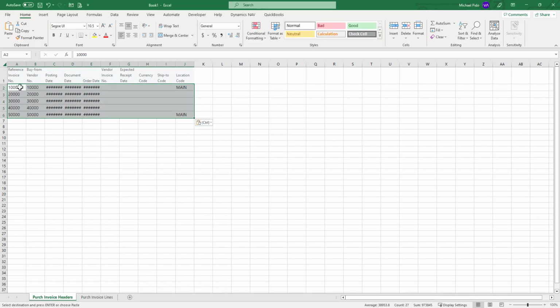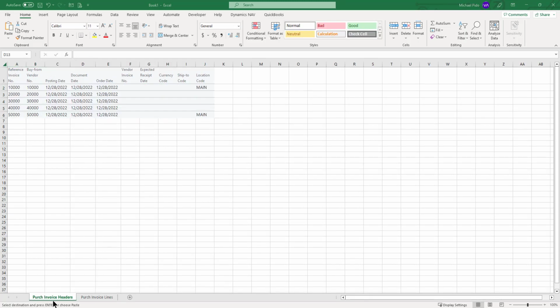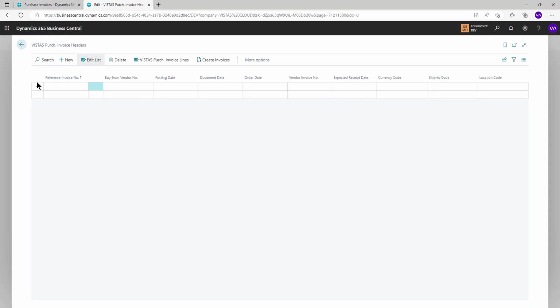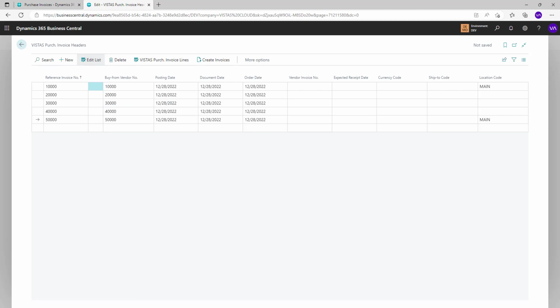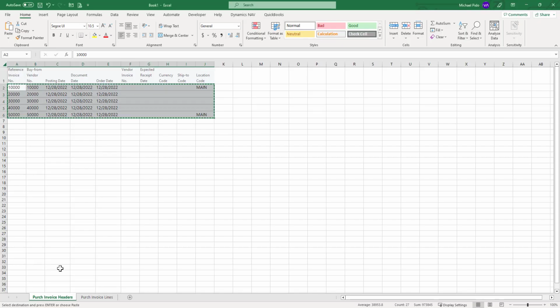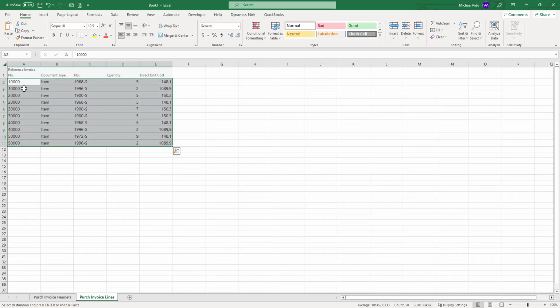Enter the fields in the Purchase Invoice Headers and Lines from the Excel template. Copy the Purchase Invoice Header table and paste it to Business Central VISTAS Purchase Invoice Headers. Copy the Purchase Invoice Line table and paste it to Business Central VISTAS Purchase Invoice Lines.